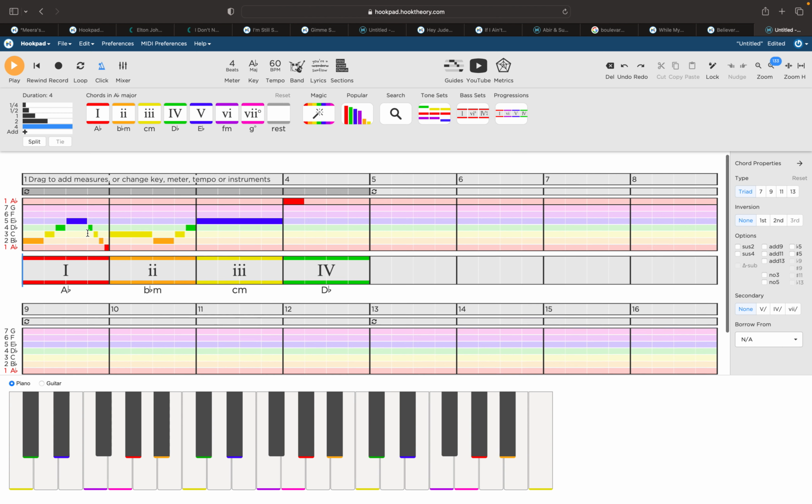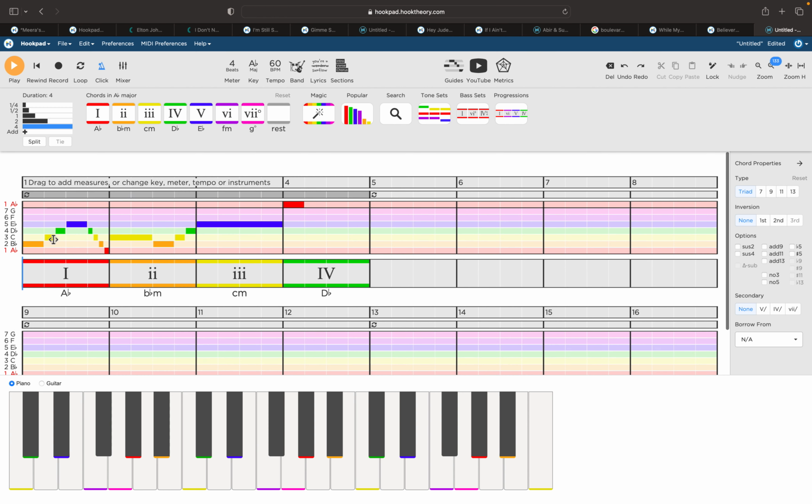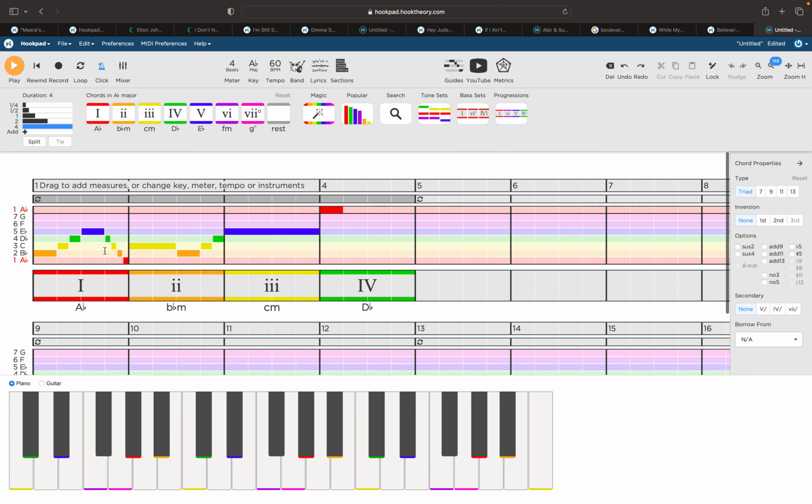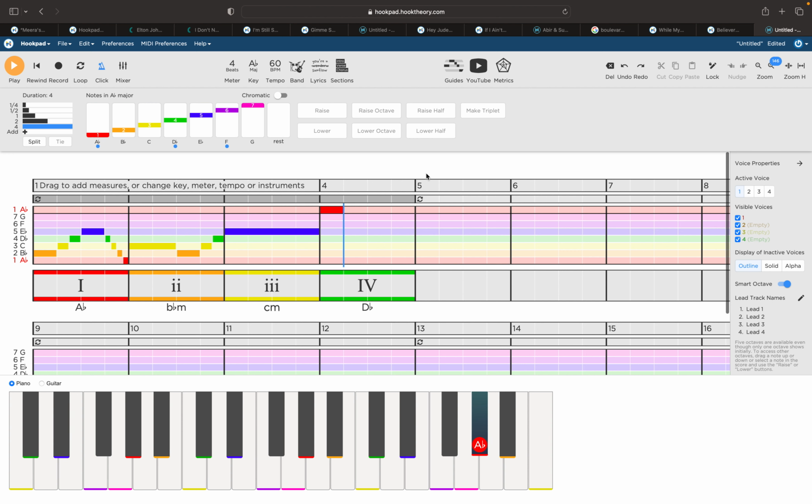But when you're in Hookpad, you want to just look and see in the middle of the white lines. Going to zoom in a bit more. You can see there's only 2 notes in the middle of these, so we're going to count them 2 and. But you can see there's 4 notes in between here, so we count them 4 e and a. Cool.